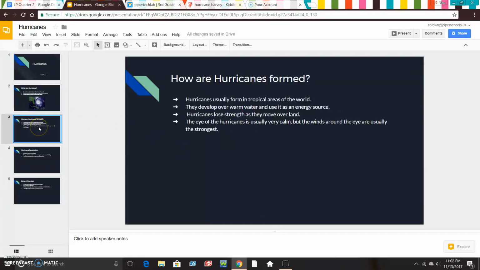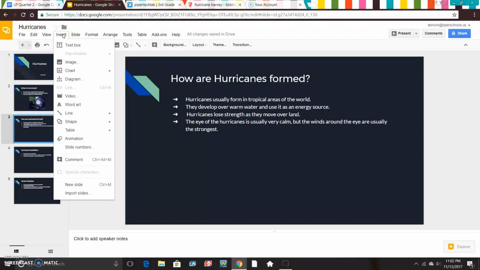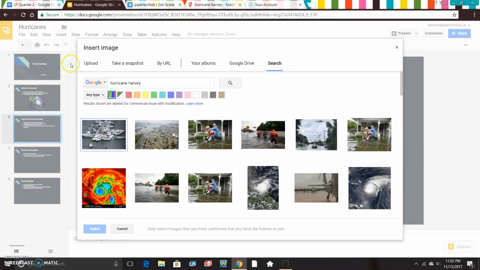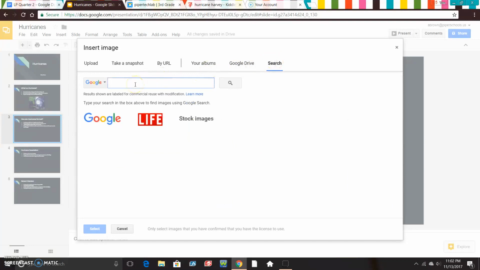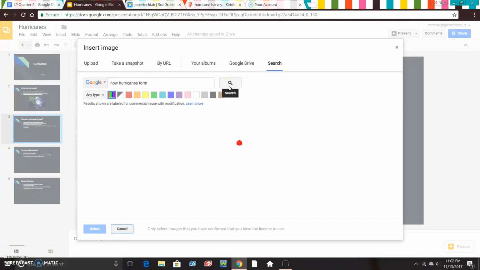Now when I click on slide 3, my title is How Are Hurricanes Formed? So I need to kind of read over my facts and decide what kind of picture I want to include that's going to relate and go with those facts. So I think I'm going to go up to Insert. I'm going to click on Image. And then when I click on Search, I'm going to type in How Hurricanes Form. And then I'm going to click the search button.